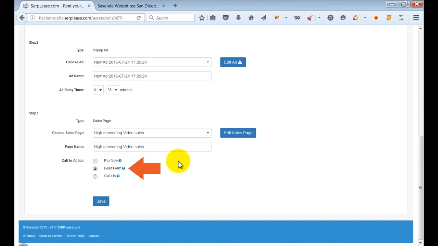The lead form will show a form where the visitor can fill out his or her details like name, email, phone number and best time to contact, so your sales team can follow up and close that deal. And the Call Us option will show your phone number and or your Call Me Now Skype button for the potential renter to directly contact you to close the deal.